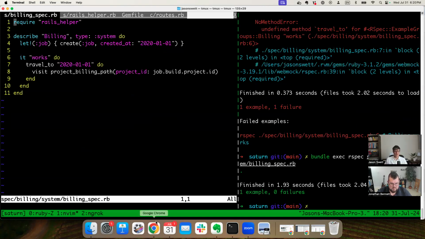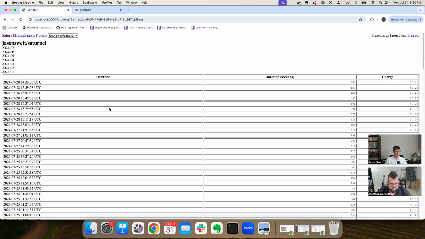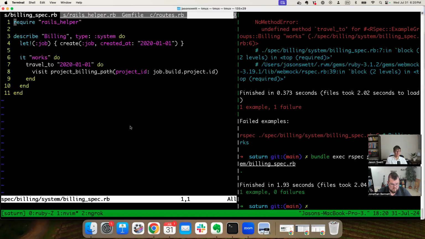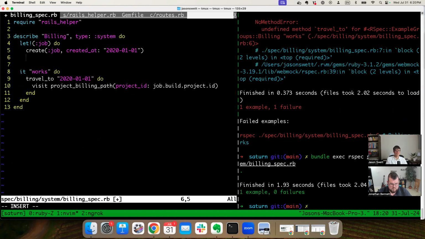Now let's assert that this job appears on the page. Let's give this job a distinctive duration. Duration 420. Okay, expect page to have content 420.